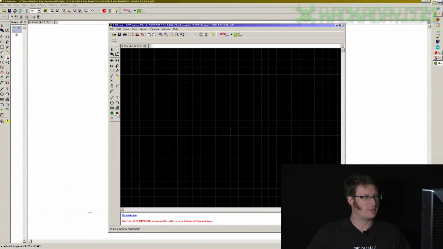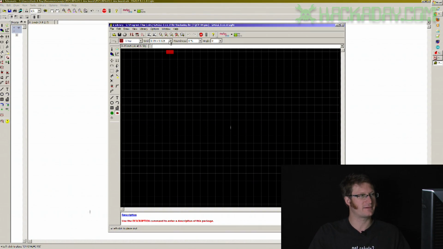Right here where I have my mouse is where you can create a surface mount pad. I'm going to click on that, and now I am dragging around a pad, but it's not the right size. So here I'm going to type in the new size. They recommend 0.55 by 1.5 millimeters. I'm going to make mine 0.55 by 2.5 millimeters.